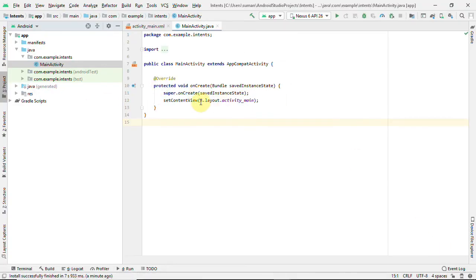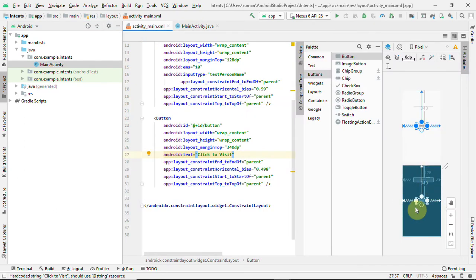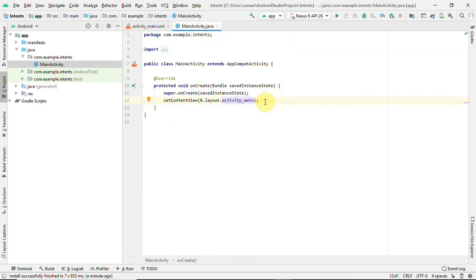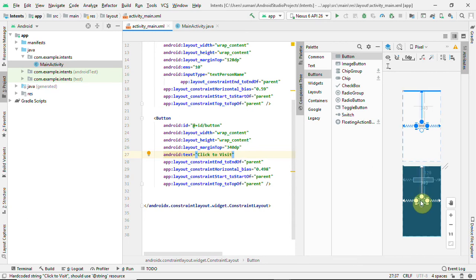Now where is the start? What is my start? Activity main, so it has to come here. This page should be loaded, correct? That's one part of it. Now I have to do some actions. Am I right, guys? Now I am in this page, and I have got two things here. One is the edit text, one is the button, correct?